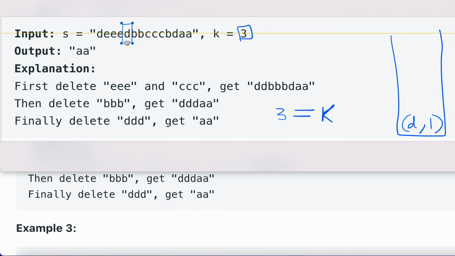Now we encounter D. We already have a D here, so we will append one more D. But the count this time we will use the previous count and add one more to that. Now we move to the next element. Now B appears for the first time. It's not equal to the top element, so we will add B here. Now one more B is coming, so we will add one more B with the count 1 plus the previous count.